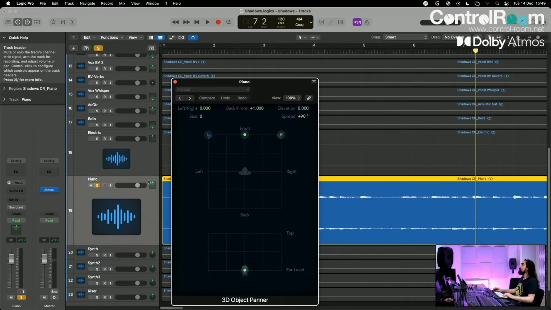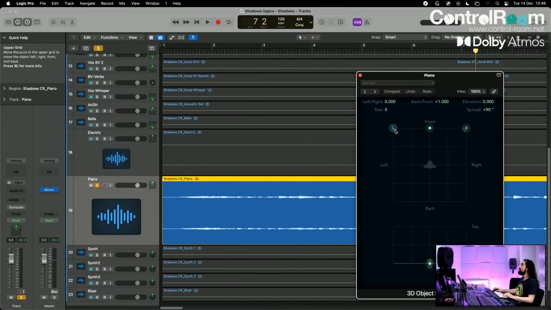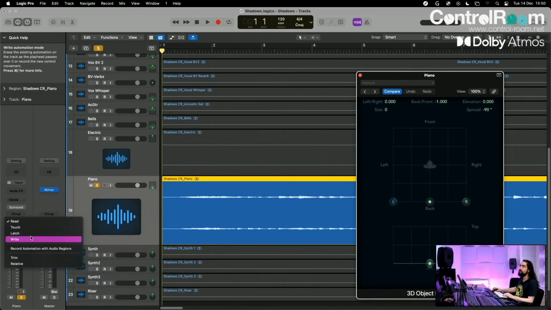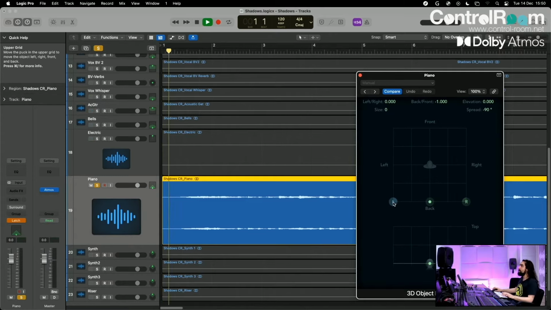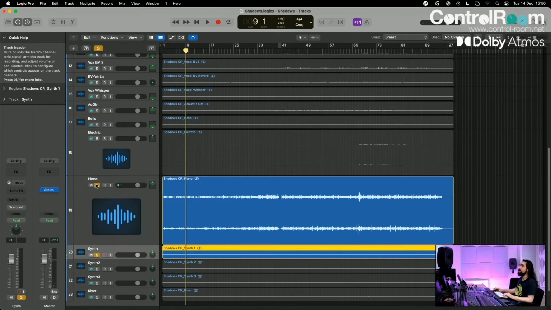Let's open this panner up. So I probably want it to finish doing its different thing around here. Yeah, probably around 120. So it keeps most of the energy of the piano still at the front. But I want it to come from the back at the beginning. So start this all the way at the back. Let me do latch. Excellent.